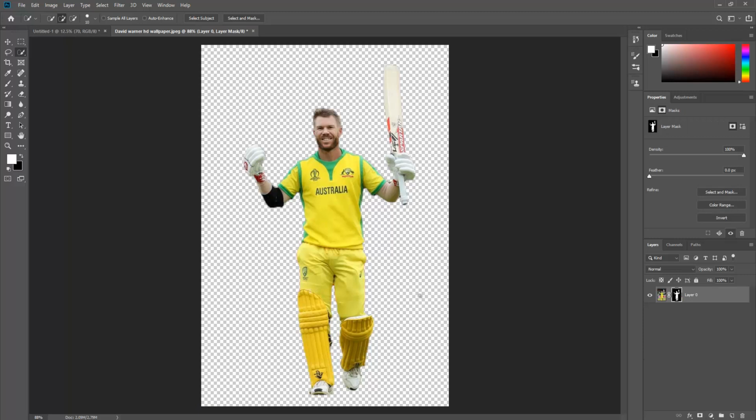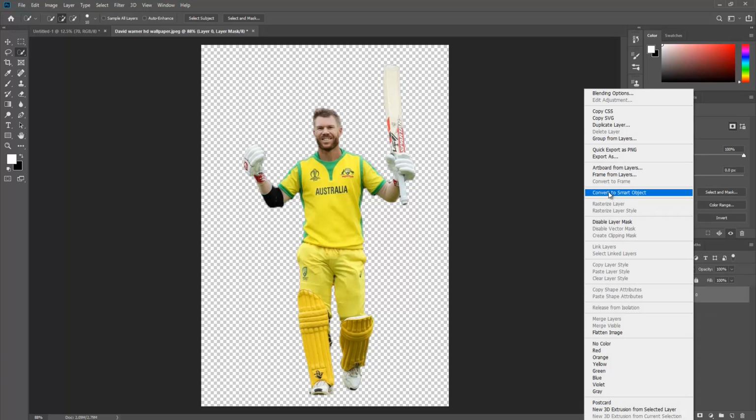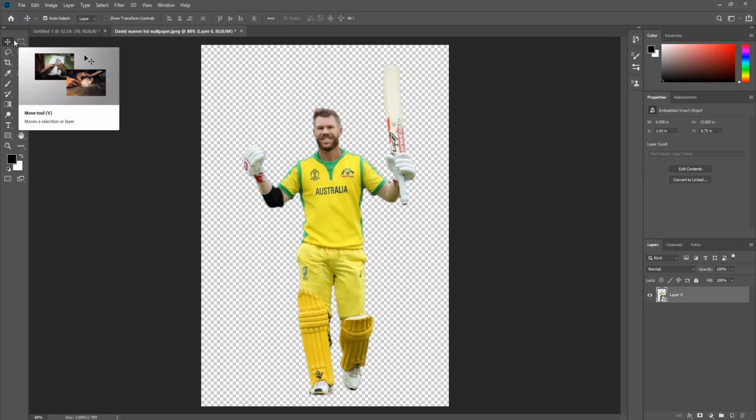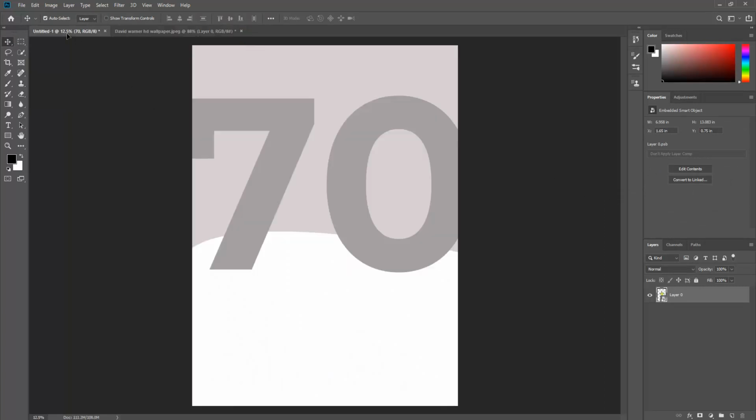Here you go. And before moving this to our main poster, I will right click on it, and I'm gonna convert this into a smart object. So I'm gonna use move tool and I'm gonna move this to here. So right now it's looking very small, tiny. Let me increase the size by doing Control T.